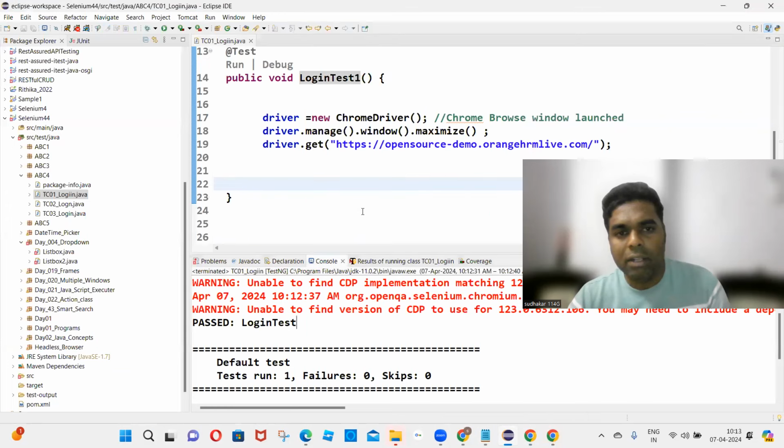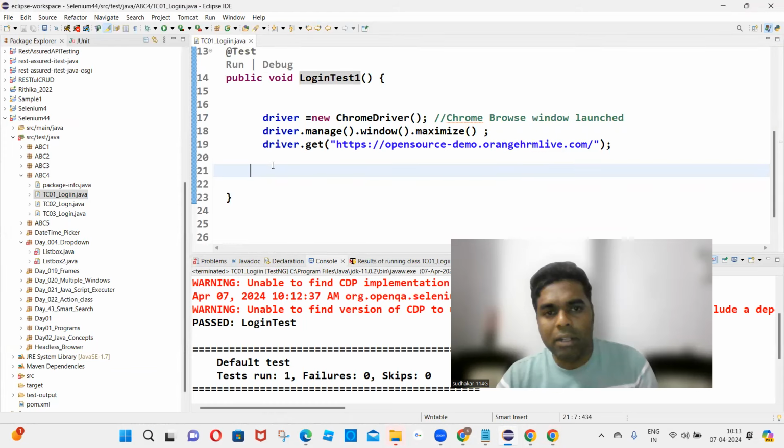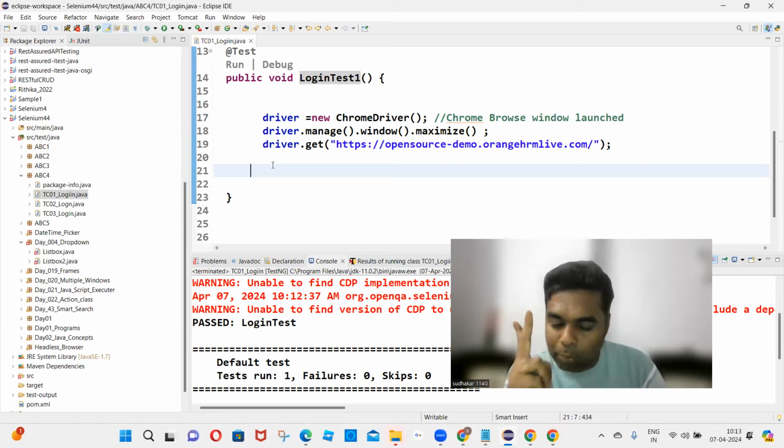So how to automate that login page part? You enter username, enter password, click on login button. So we need to write 3 more lines: entering username, entering password, and clicking on login button. How to write these 3 commands, we will see in tomorrow's class.